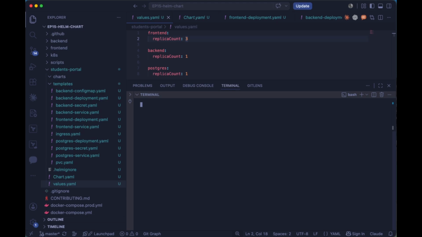So far, we've been installing the chart directly from our local folder. But in the real world, Helm charts are usually packaged and distributed. Let's see how easy that process is. Before packaging a chart, it's a good practice to run a validation check. Helm will verify the chart structure and report any obvious issues.